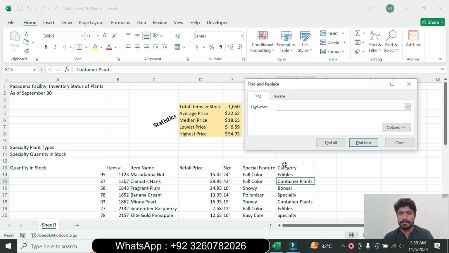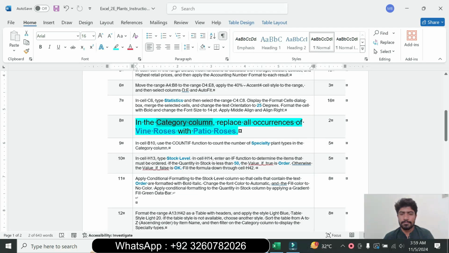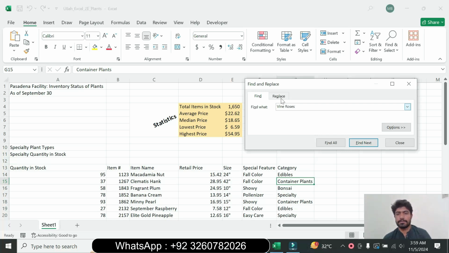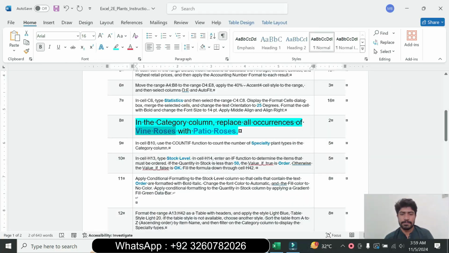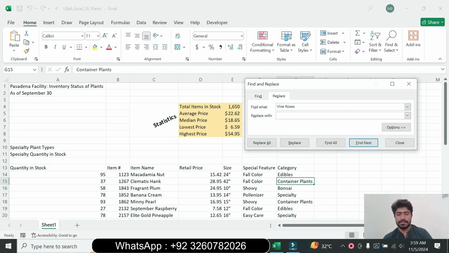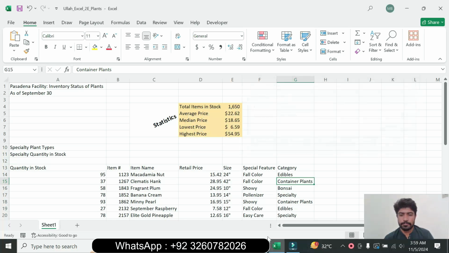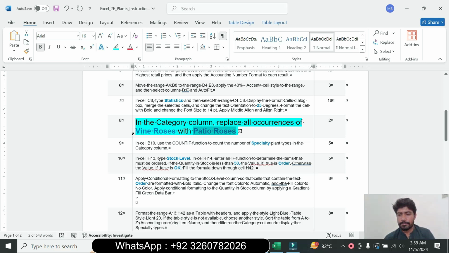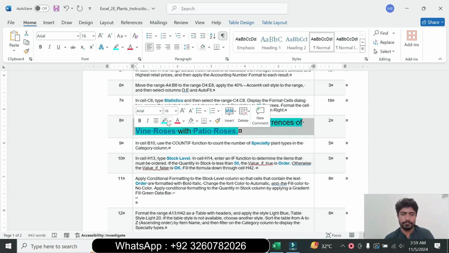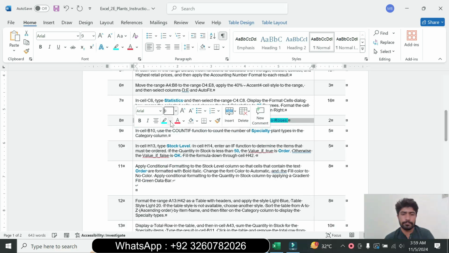The find and replace dialog box, and replace all occurrences of wine roses. Copy the wine roses, paste in find what, wine roses, click replace with patio roses, type the patio roses, and click replace all. Done. We made 7 replacements, click OK and click close. So question number 8 is complete. We can move to question number 9.